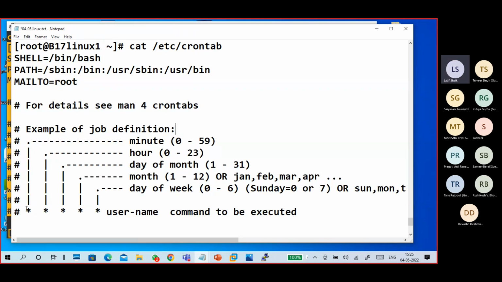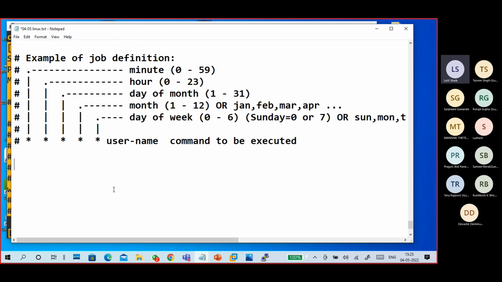So look at here, there are stars. The first star represents minutes. You can give minutes from 0 to 59, not 60, 59 minutes. Whatever value you give, if you give 10, it means 10 minutes. Next is hours. You can give hours in a 24-hour format, 0 to 23. 24 means again 0.